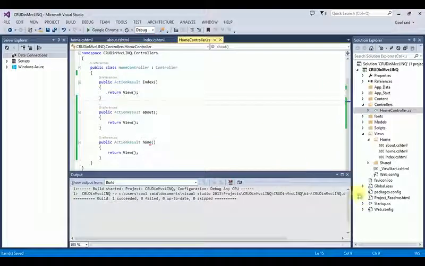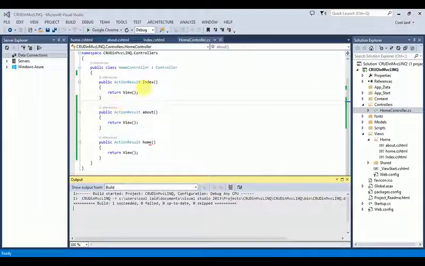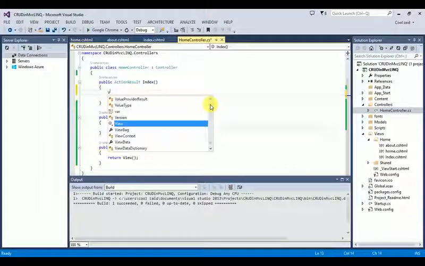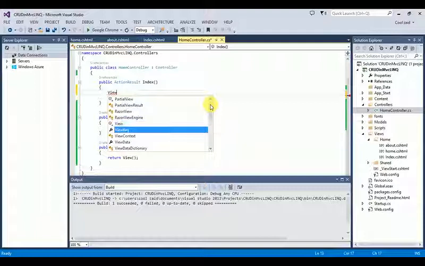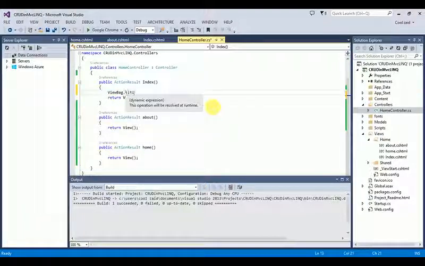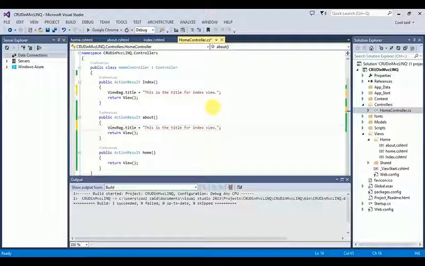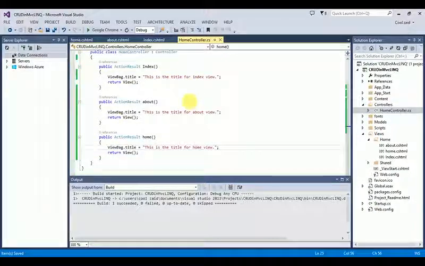So for the view bags, let's create a view bag here. If you remember the theory, view bags are used to store a small amount of information, so I'll be putting in information something like title, and I'll be writing this is the title for index view. I'll be doing the same thing for all those views, so instead of index, I'll be writing about, and for home I'll be replacing these things. So now it's time to access the view bags.